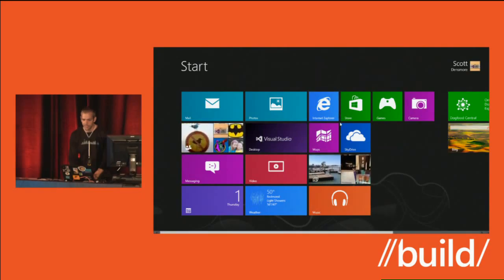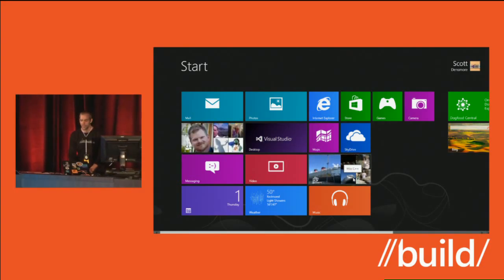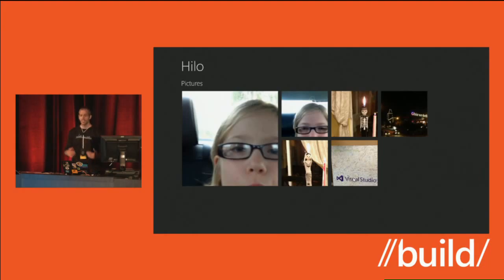You can see this is Hilo. It's got its own live tiles, and I've got some pictures from when I went to Berkeley, the Visual Studio box in the middle of Building 41. But what I want to do is go find a picture of the space shuttle, which I think I took in May.